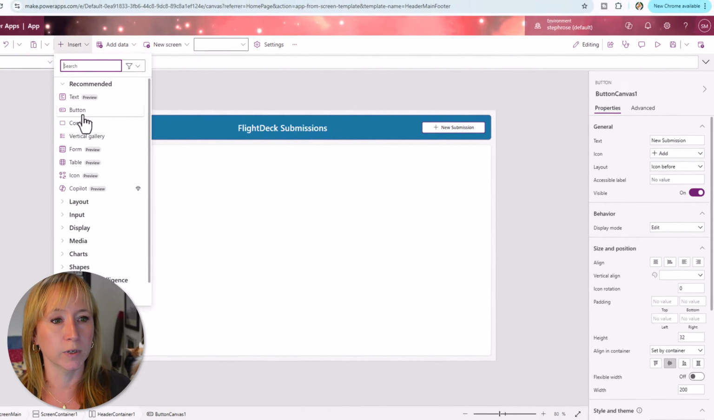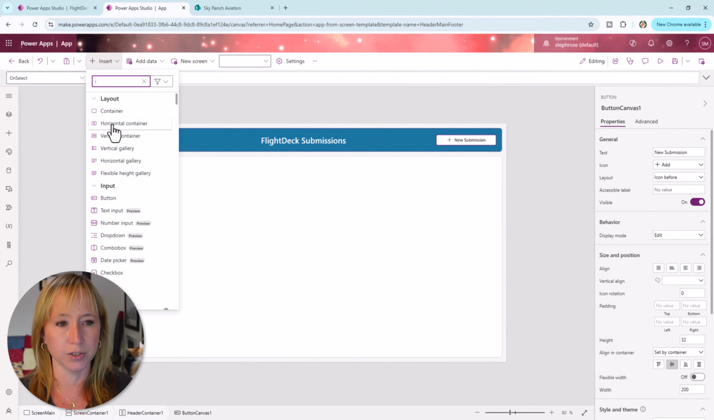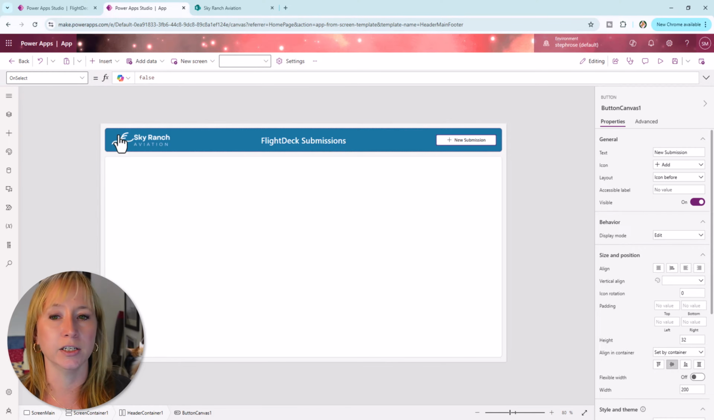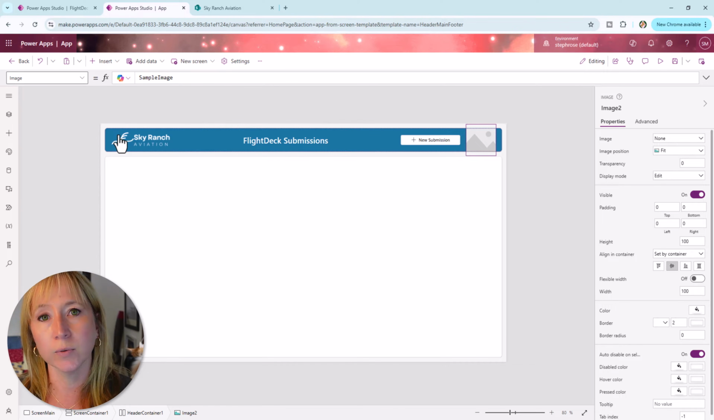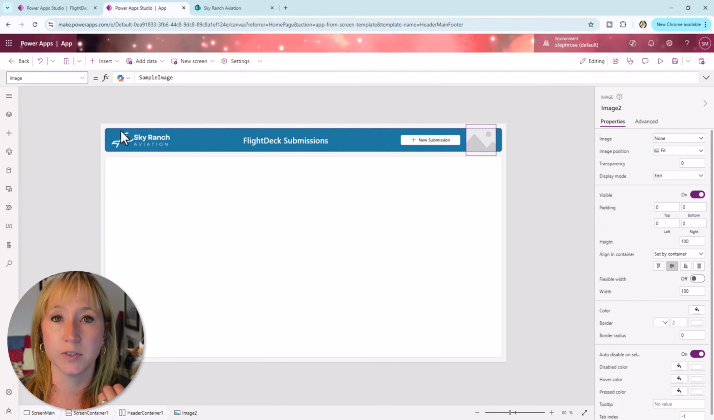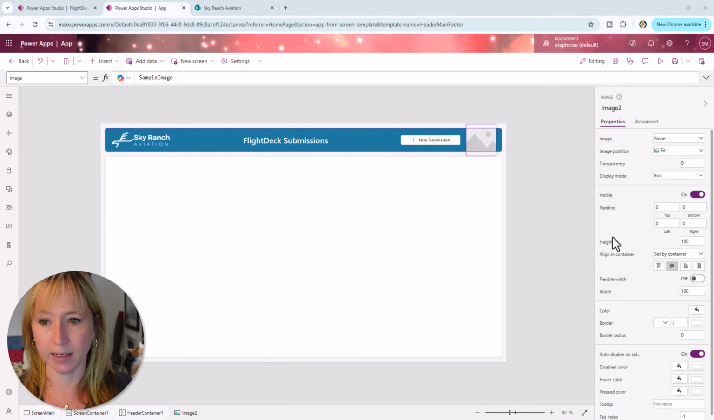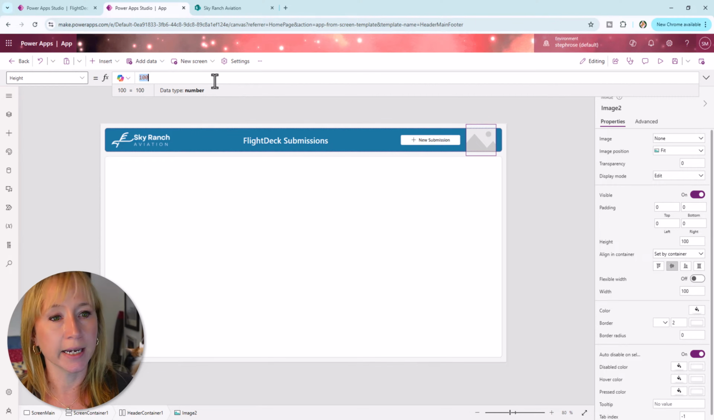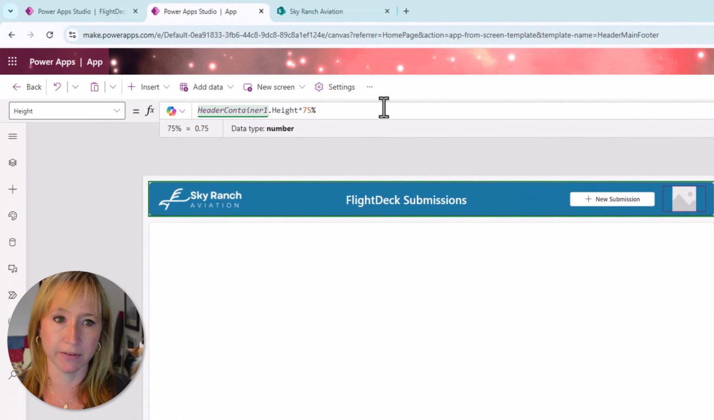Now let's insert one last thing here, and I like to add a user's image. Now not everyone believes that security trimming works, that who is in the app is the right person, so this is a good way of trust but verifying. Now it's too big for the space, so let's fix that. I'm going to click on height and enter in the container 75%.